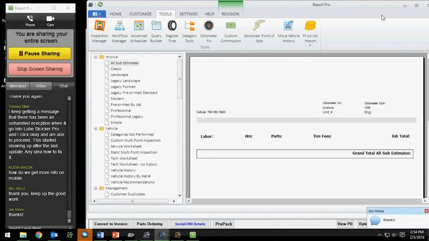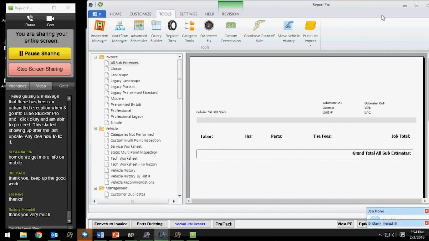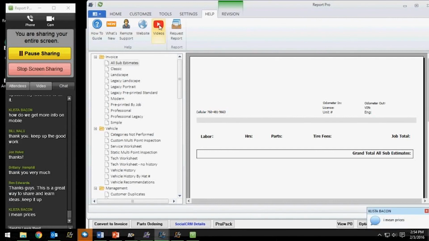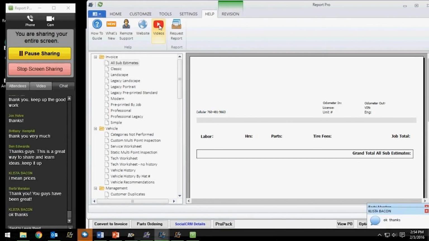How do we get more information on mobile? I'm sorry, Krista, real quick. If you look here on the Report Pro using the Help button, there is a how-to guide right here that gives you step-by-step instructions through every one of our modules. For mobile, there is a lot of videos right here that you can click on and go directly in to review any of our training videos. Oh, Crystal, she wants about prices. Prices, call into our office and ask for someone in sales, and they would be delighted to talk to you about that.